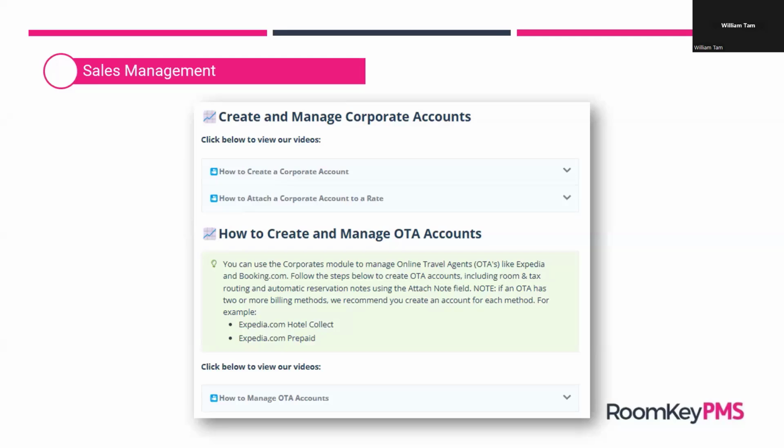transferred into the hotel, instead of Expedia giving the guest credit card information, they're actually going to send a prepaid virtual credit card. So because the billing method is different with those prepaid versus hotel collect, or sometimes called guest pay own reservations, we do recommend that you create two separate accounts in order to manage those two separate billing methods. The benefit of this is that when the reservation comes into RoomKey from Expedia, it's automatically going to have some of that billing or charge routing set up for you.